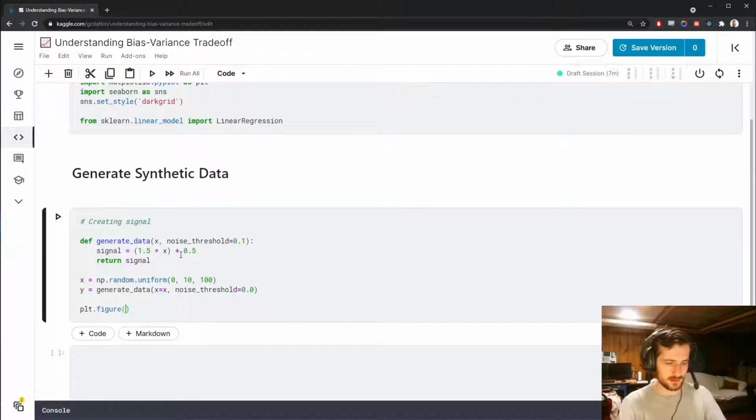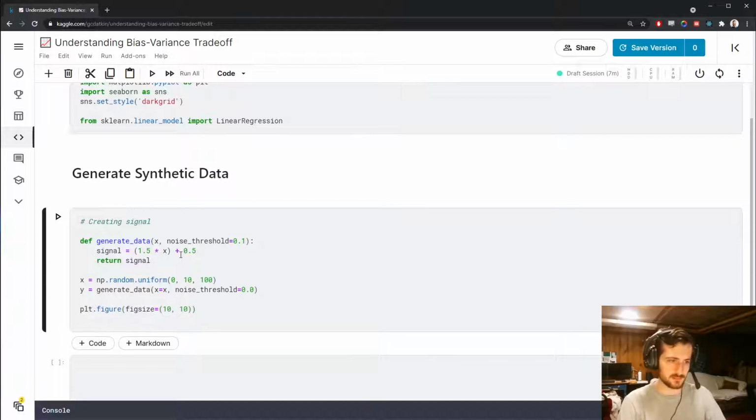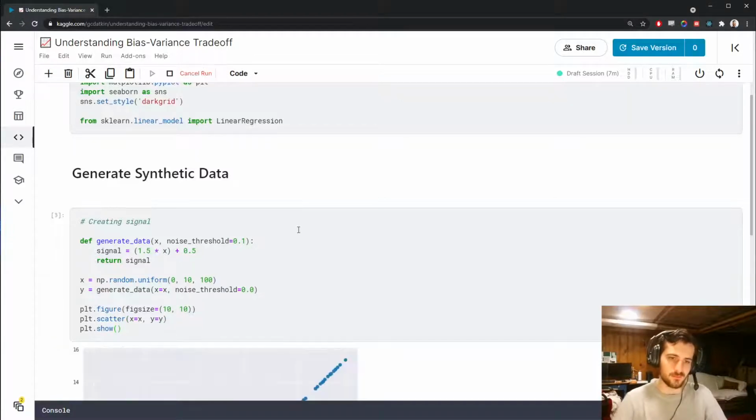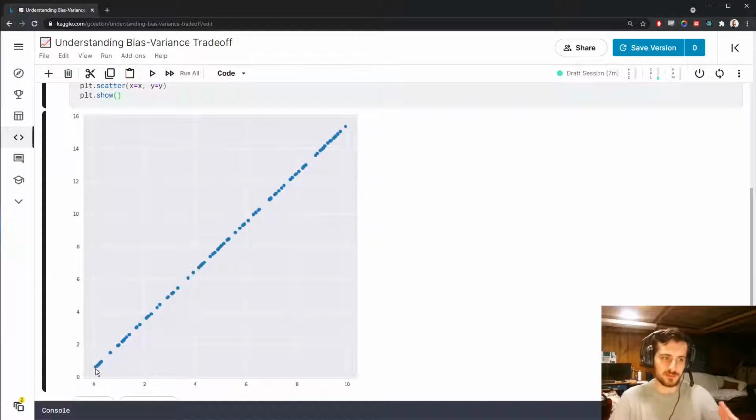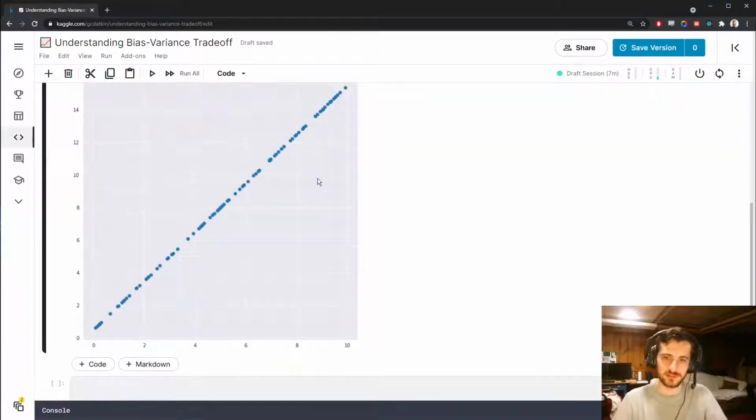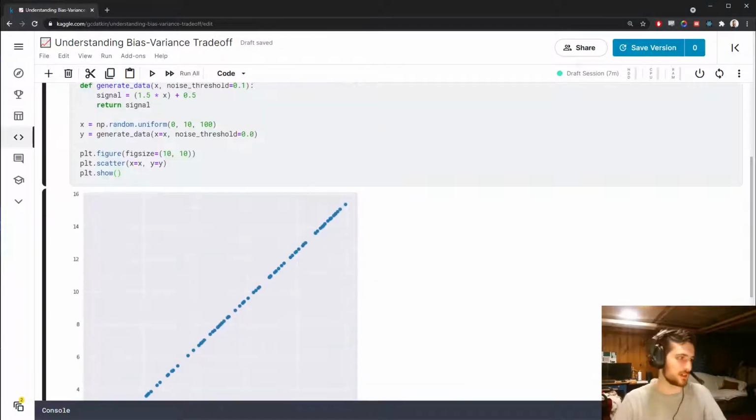So we'll make a new PyPlot figure in a 10 by 10 figure size. And we'll do a scatter plot where we'll plot the x's on the x-axis and the y's on the y-axis. So here's the data generated by the signal. And you can see it's perfectly signaled. There's no noise. You can literally just see the line there. That is the signal, the line that generated it behind the scenes.